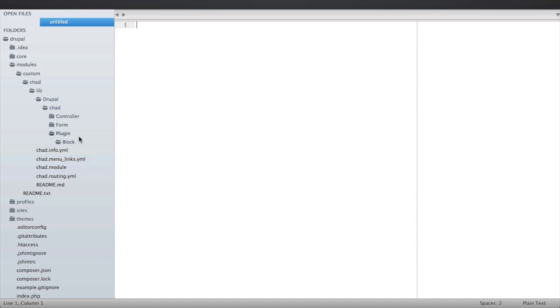So I'll create a new file. I'm going to name this file chadblock.php. We'll talk about that in just a second. But this is the PSR-0 standard at work. And really, while it's verbose, what this does is it allows Drupal to know where to look to find implementations of block plugins. As long as you follow the pattern, Drupal will locate this chadblock.php file and load it when it's necessary. So this is just a standard PHP file.